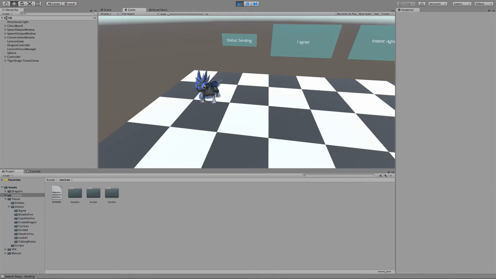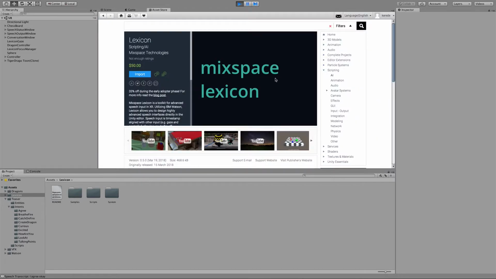I agree, okay. So Mixed Space Lexicon is a new toolkit available on the Unity Asset Store. It's all about advanced speech input, specifically for XR, but really for any of your speech input needs in Unity. It utilizes IBM Watson, and it allows you to design highly sophisticated speech interfaces directly in the Unity editor.